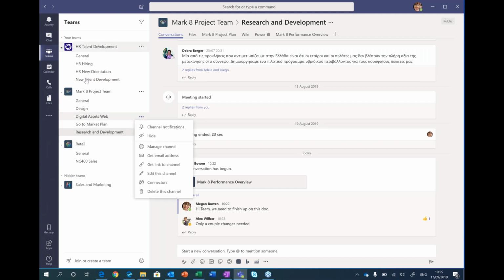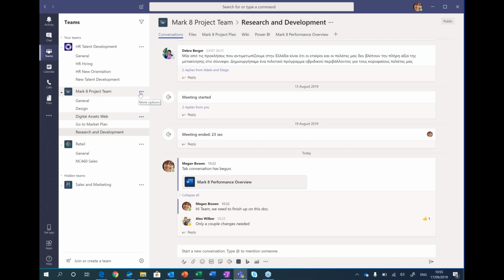At the top, you'll see this is the name of the team. So for example, we have the Mark 8 project team. When you create the team, you can add different members as owners or as participants. And then underneath that, you'll see the different channels. You can think of a channel as a place that you can have different conversation topics. By default, you'll get a general channel, but then you can also add additional channels.